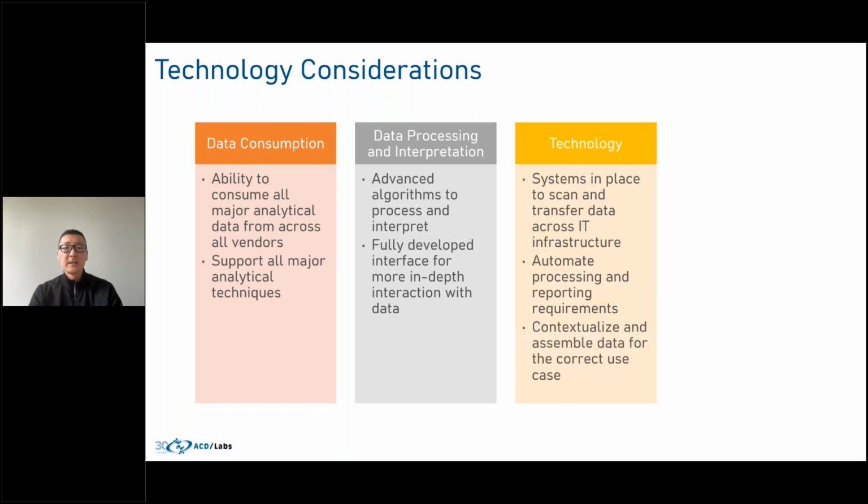In terms of technology, the system should be able to work across your IT infrastructure, being able to scan data in one location and then transfer it across your IT infrastructure to another location, to automate any of the processing that's required or any of the reporting, and most importantly, pull together metadata from different locations to contextualize that analytical data to tell that chemical story.